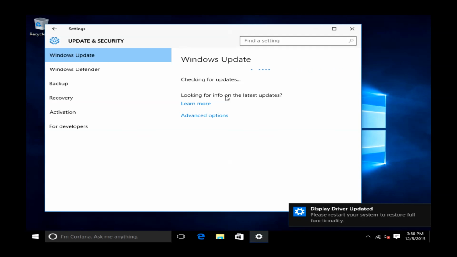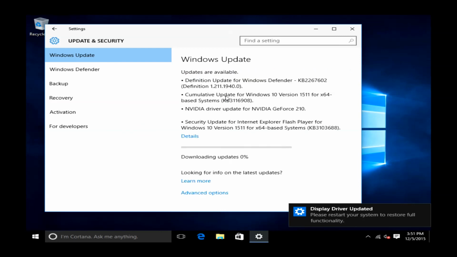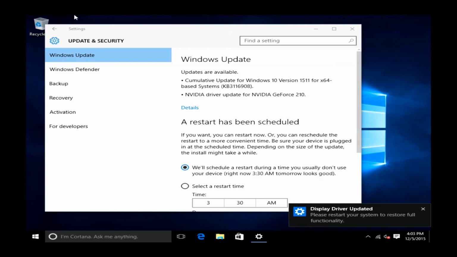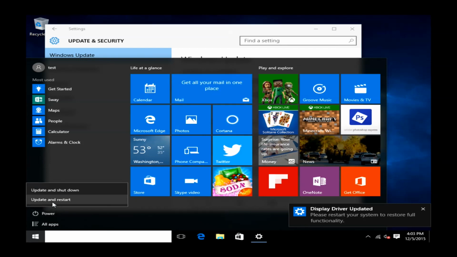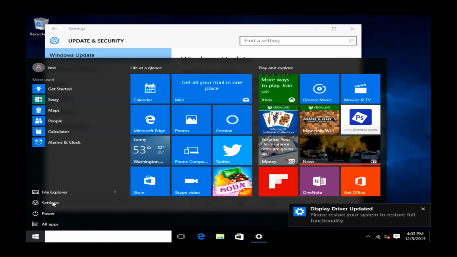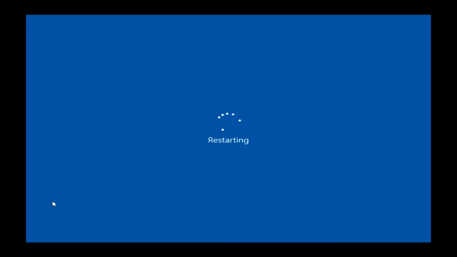This took roughly about 10-12 minutes on my machine. It might take a little longer on yours depending on your download speed. I'm going to skip over this and fade in and out just to save some time here. Once we've reached this screen here and the updates have completed, we can just go ahead and restart the machine. Once you've clicked Update and Restart, it'll start installing the updates and restarting your machine. This will take roughly about 10 minutes.